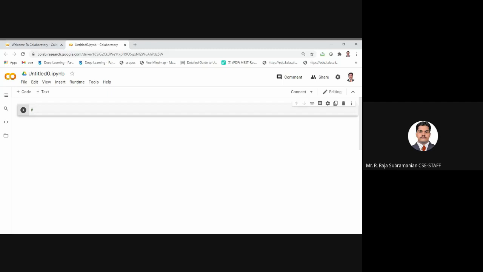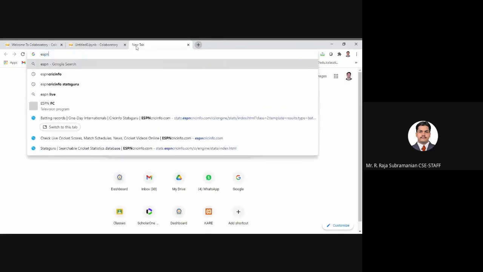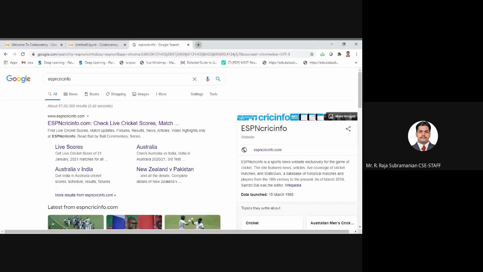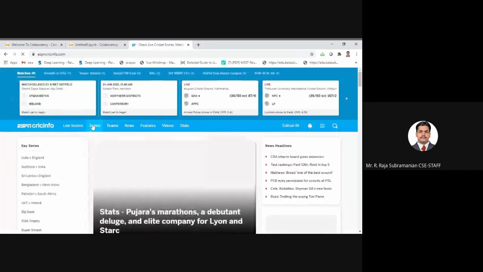We are going to scrape the ESPN Cricinfo website. Shall we go into ESPN Cricinfo? This is actually the website. I'm doing everything in real time, so it's not that we are going to only particular links. Whatever link we want, we can scrape.